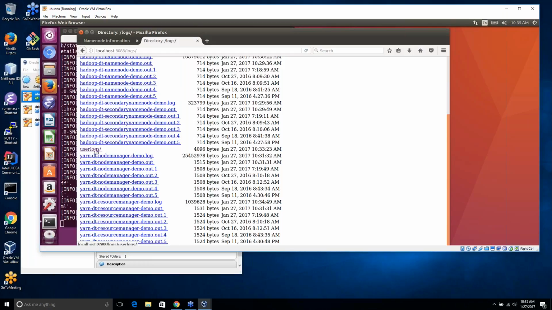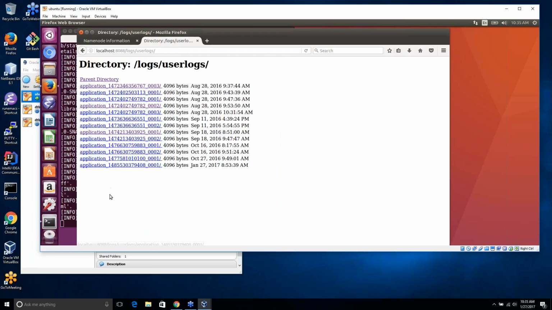Now, what about logs from your application? Those show up under this directory called userlogs. Here you can see there are a lot of directories. Each directory represents an application. Each application has an ID, and that ID has exactly this form: application underscore, then a long timestamp, underscore, and then a number. These represent earlier applications that I had run some time back. You can see some are from August, some from September, some from October, and some from earlier this morning.